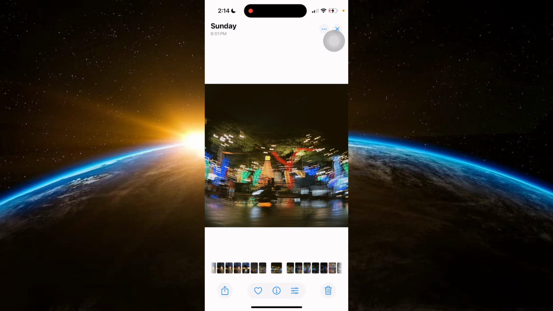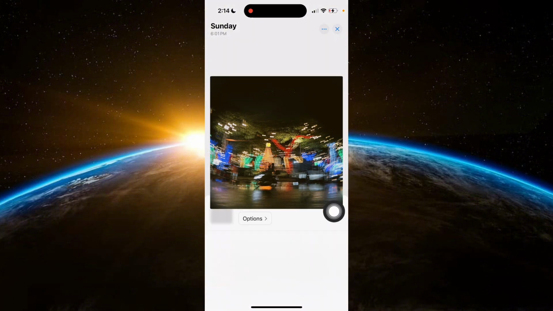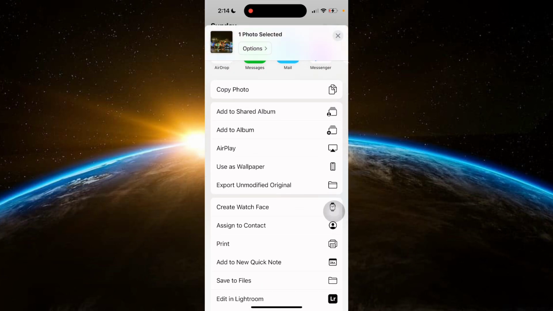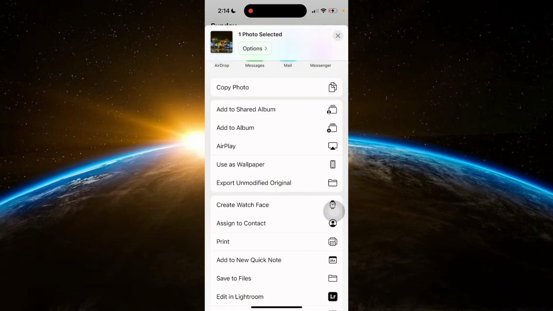Open the photo you want for your lock screen. Tap the share icon. This box with an arrow pointing up at the bottom of the screen, and then scroll down and then choose Use as Wallpaper.